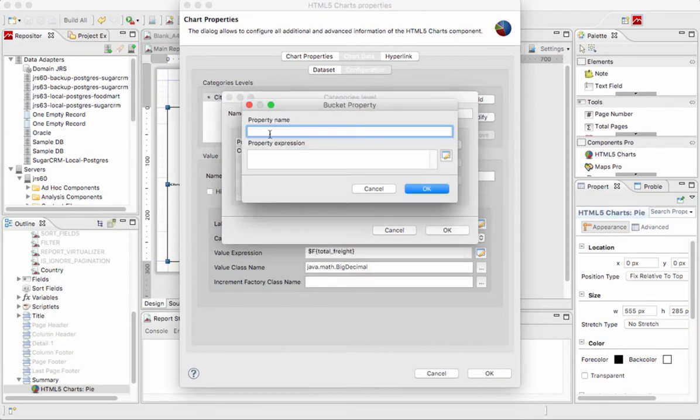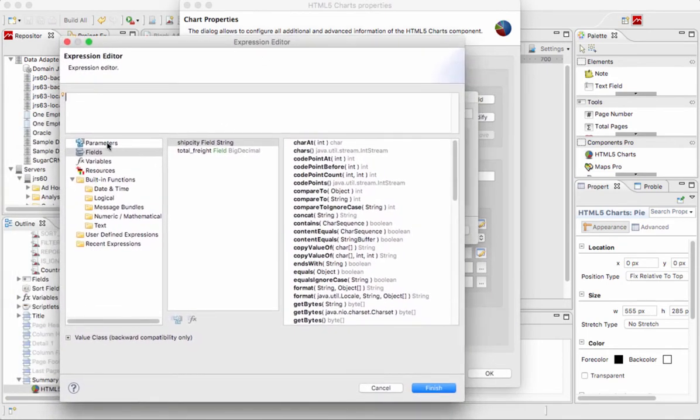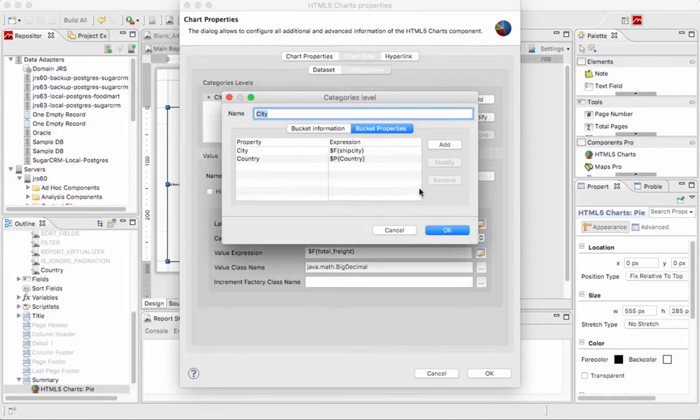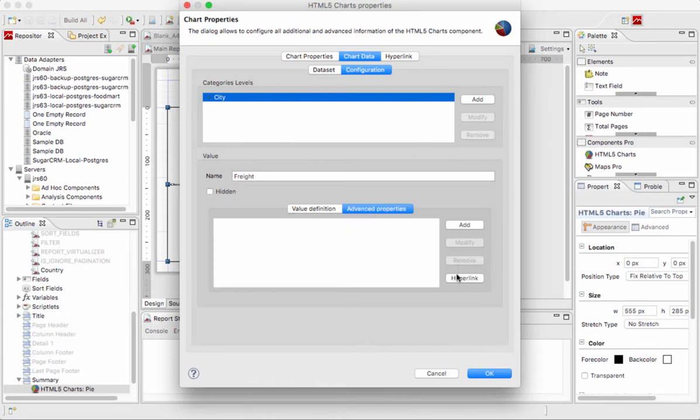Now I'm going to add another property. This one is going to be for the city, and for this one, I'm going to use the city field. Okay, so now that I've got those two bucket properties, the next thing I need to do is click on the Advanced Properties tab, and I click on the hyperlink button, and this will define some properties for me.